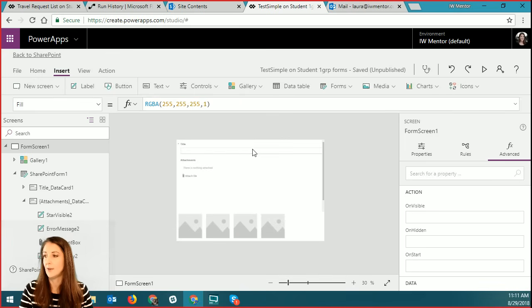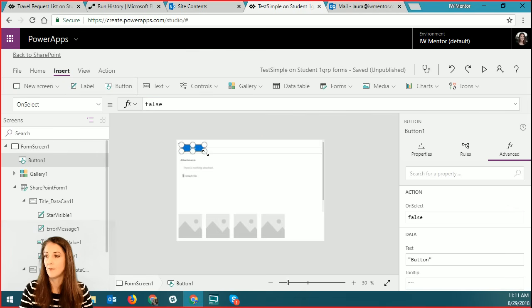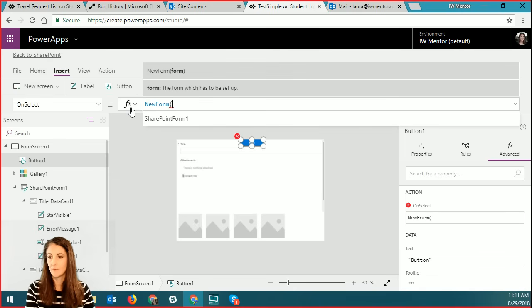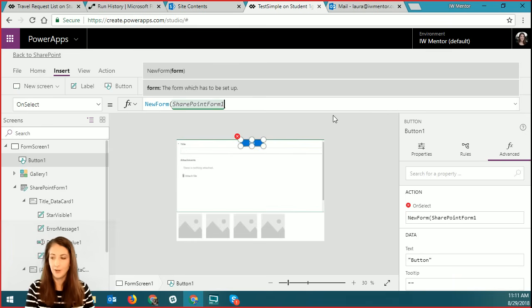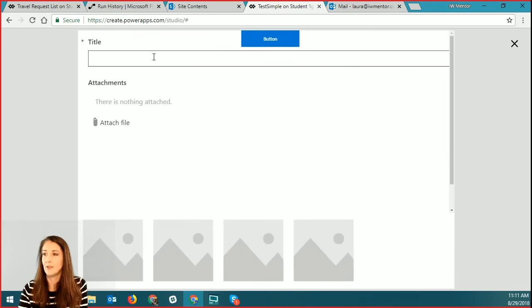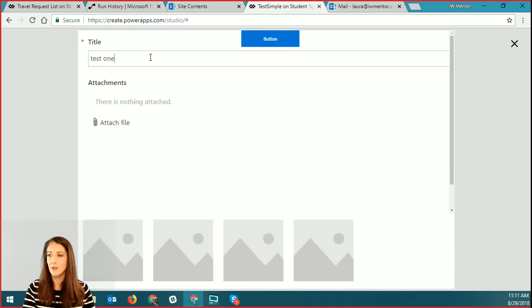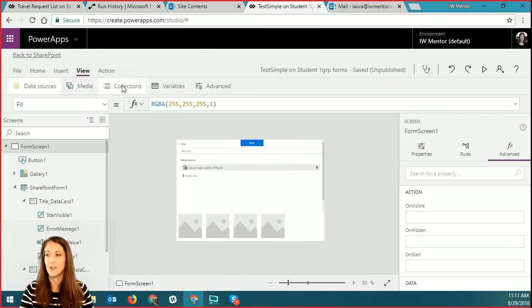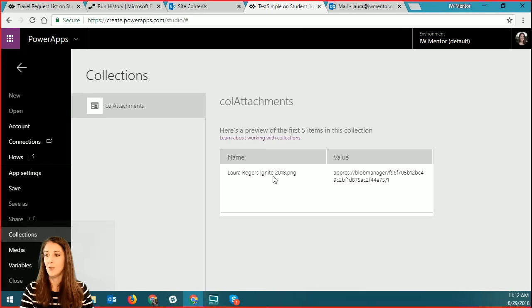Oops, I've got to do a new item form here. Insert a button. So it's a new form. Doing a lot of this very quickly. Okay, so new. Of course, when I'm in the SharePoint list and I click new, it will be a new item form, but for testing, I need to be able to tell it to be a new form. Test 1, and then I'll attach something. And so now it's collected that. I haven't shown it in the gallery yet, but now that file has been collected, so I can go look at my collection and I can see here's the file.